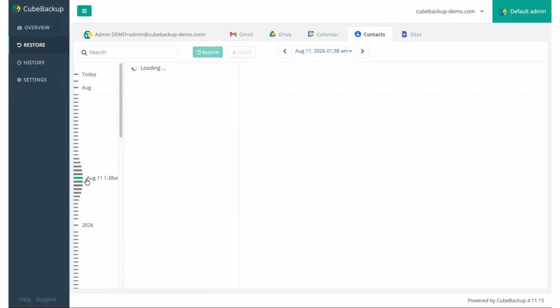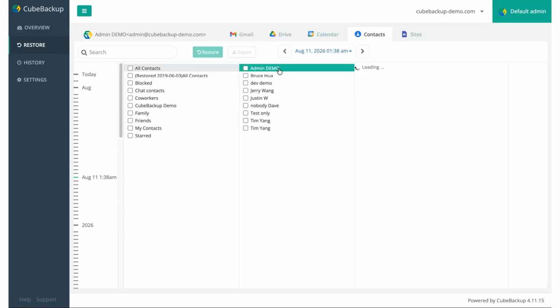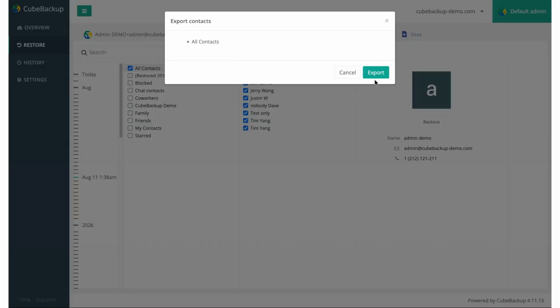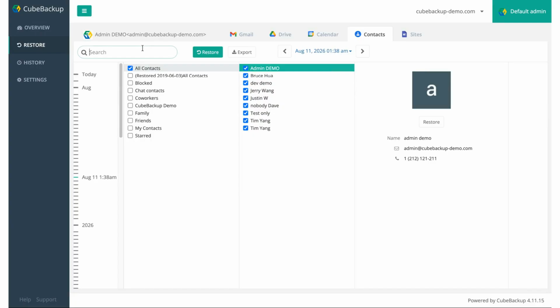We first choose the appropriate backup snapshot and then select the calendar events or contacts we want to recover. The selected items can either be restored to Google Workspace or exported for offline use. This consistent workflow makes the recovery process easy to follow across the different Google Workspace services.